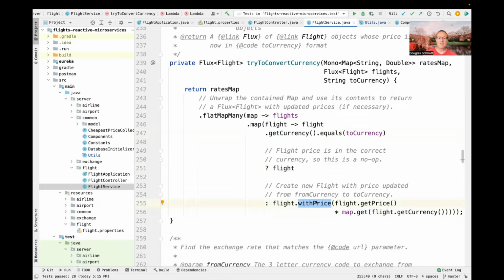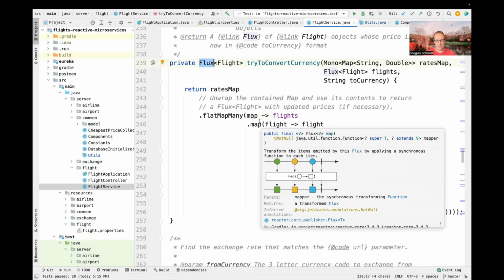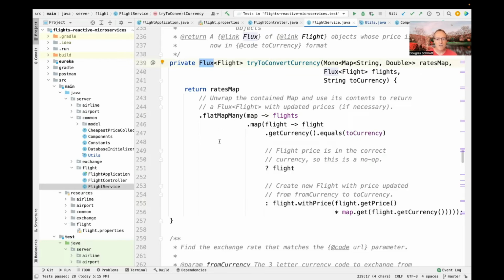So what we get back from this is a flux that essentially has either no changes whatsoever if it was already in the right currency, or everything has been properly updated to correspond to the conversion factor that we need. And this, again, is this magic ability to combine together the results of two asynchronous computations, one of which was a mono and will emit a single result, which is the map. The other is a flux, which will emit essentially a stream, if you will, of results.